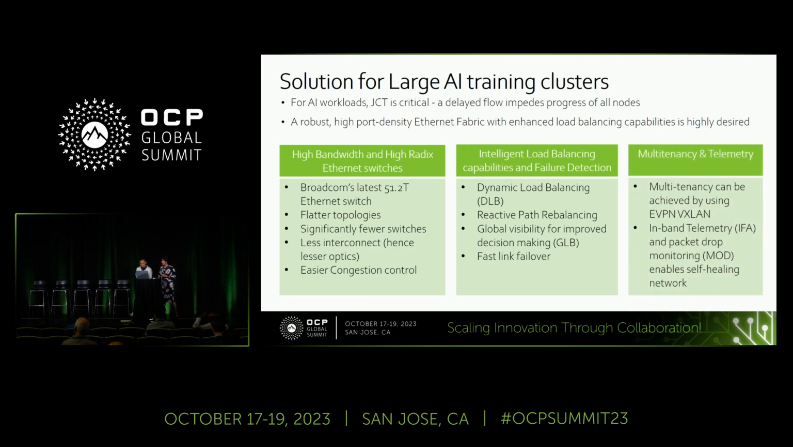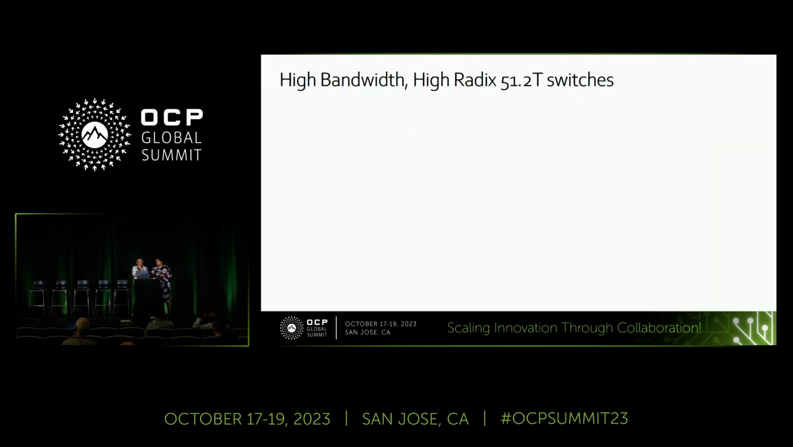The third bucket, as he said, multi-tenancy, is important in the AI backend network as well, and we have a multitude of features supporting this and making this possible. Plus, telemetry is an equally important part in making sure that the network is monitored constantly for any glitches, where you can have granular visibility into the queue depth and so on. And that enables the self-healing network.